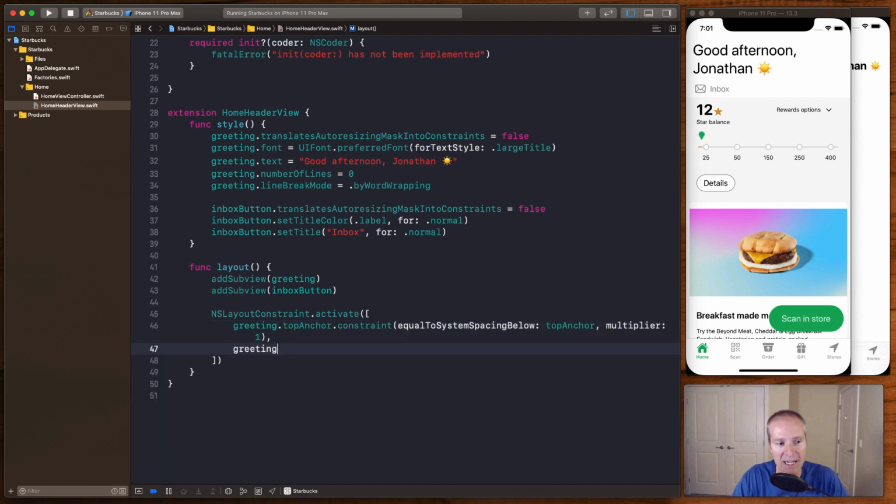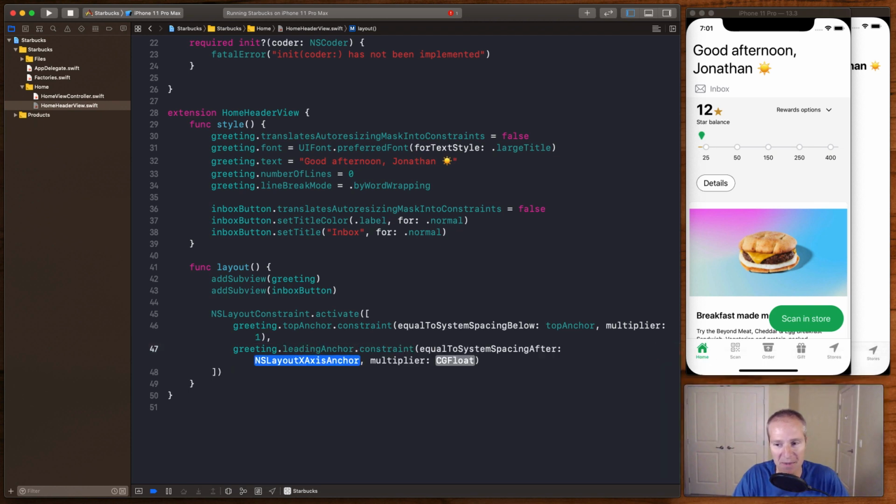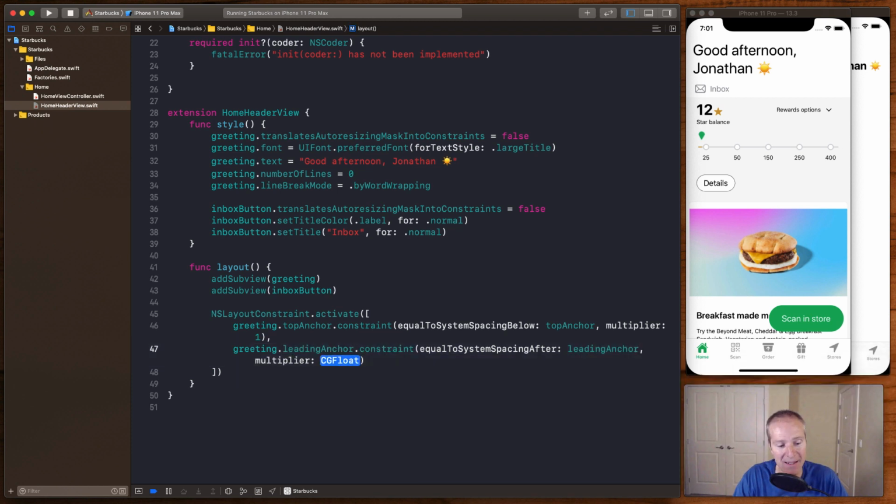Next, let's go greeting.leadingAnchor. And we're going to do another constraint here. This one will be equal to system spacing after. We'll do the same thing, and this is going to be after the leading anchor, so we can go ahead and accept that. And I'll also give it 8 points, just coming from the left-hand side there, and let it hang off there nicely. Done.